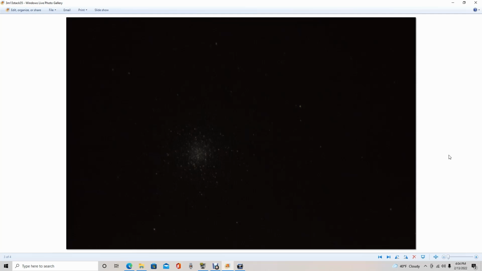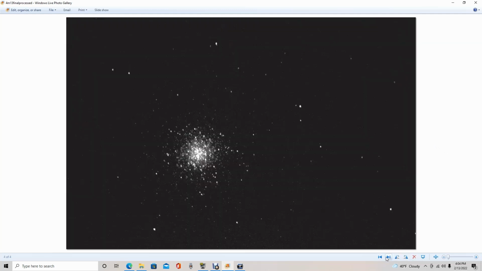There's not much noise in that picture, and there's just a lot of things there that you can bring out in a photo editing program, which you can see in this final photograph, which is the final edited version of M13. Very bright in the center, as it should be. A lot of stars resolved. Not a bad picture.